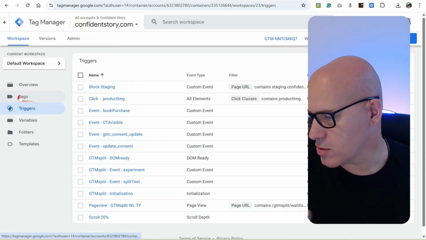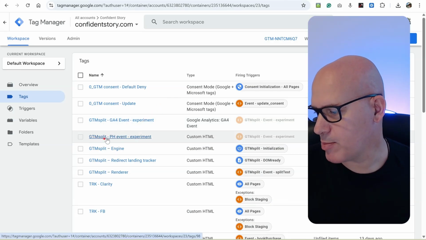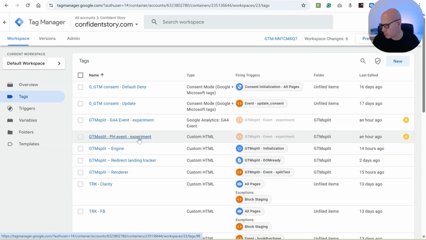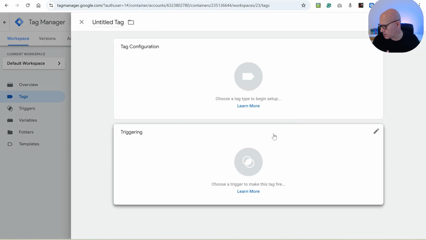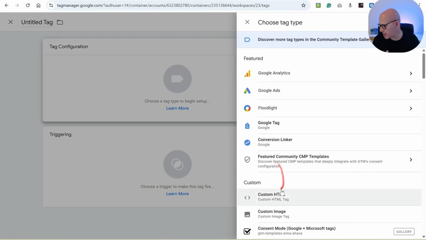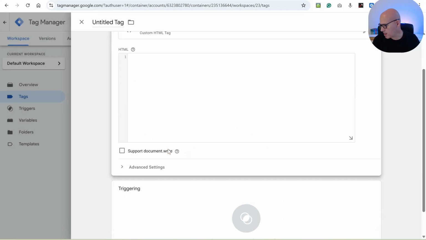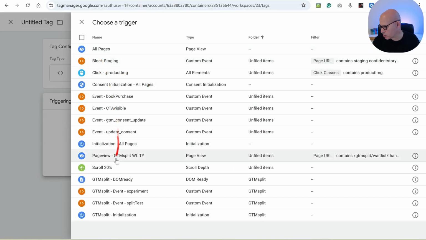Nothing to do here. So go back on tags. You see I have GTMsplit PostHog Event Experiment. This is the tag you have to create. I'm going to show you how you create this tag and how you set it up. You click here, new, and this is where you create the new tag. Then you pick a custom HTML tag. This we have to fill with the right code. And the trigger will be the experiment we just saw. So this one, GTMsplit Event Experiment.